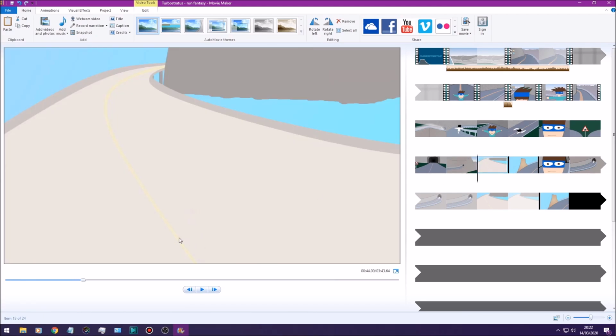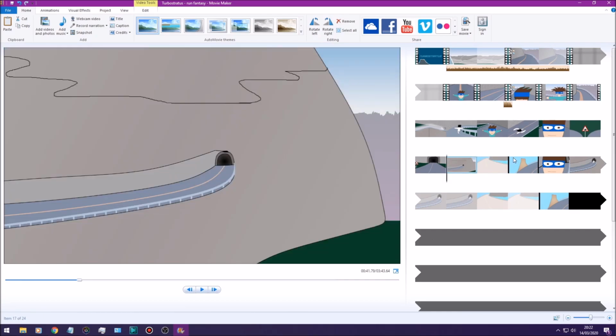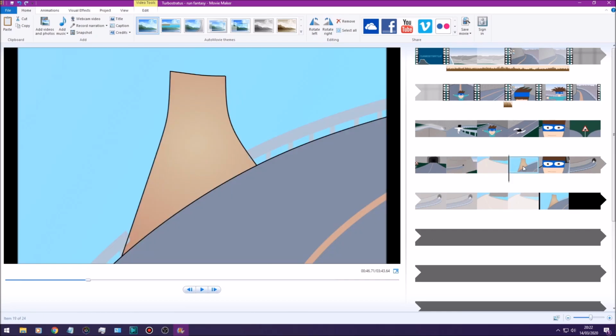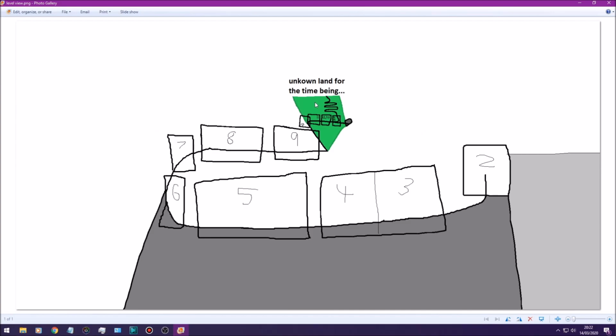And then here's a bit where there's a separate bridge that branches off from the original mountain. And then here's a really badly drawn ramp, which I'll probably try and redo if I can. And here's another thing that I think is pretty cool.